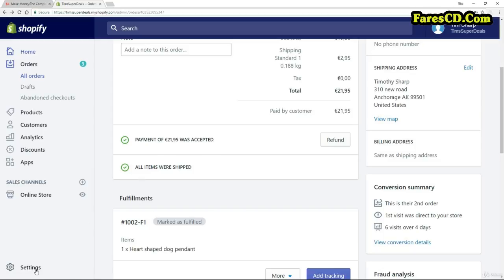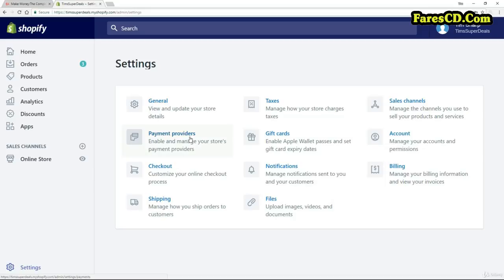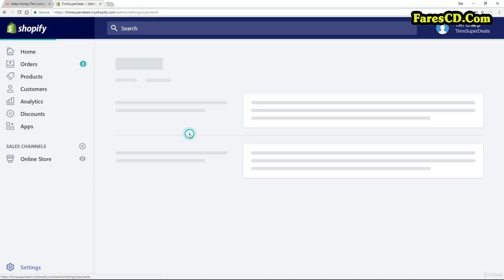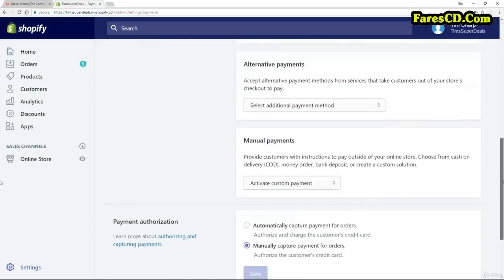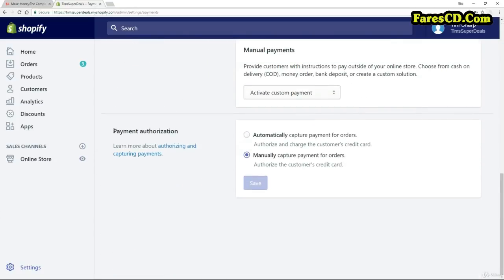So in order to do that, just go down to your settings, go to your payment providers, and then scroll down to the bottom here. And this is where you see payment authorization, okay? Here we have manually capture payments for orders. And over here we have automatically capture payment for orders. So all you do is simply select the automatic.